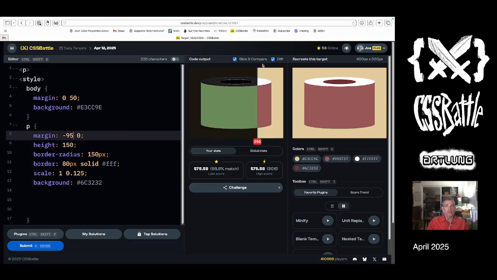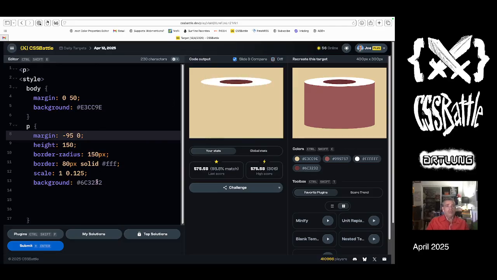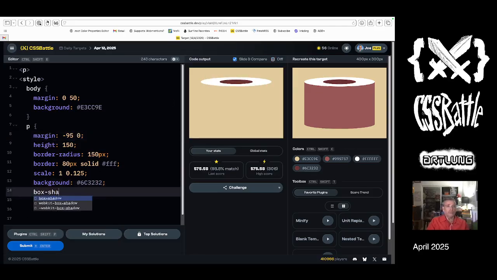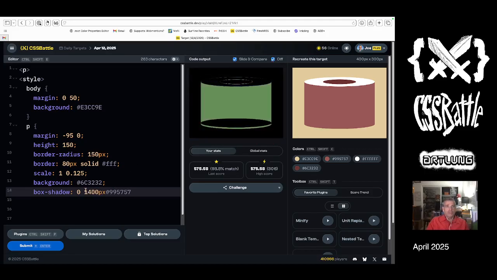Okay. All right, so my next move is a box shadow to do the bottom curve. And I may not get 100% on this video today. It's all fun and games. 3, 4, 5. But this is genuinely difficult.